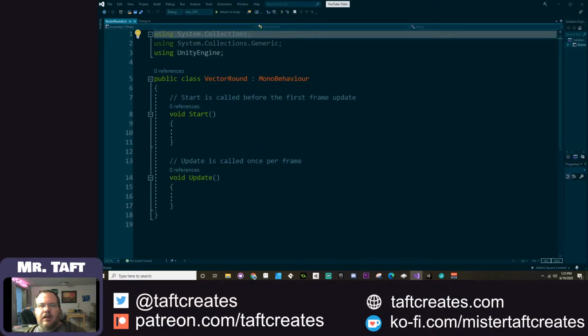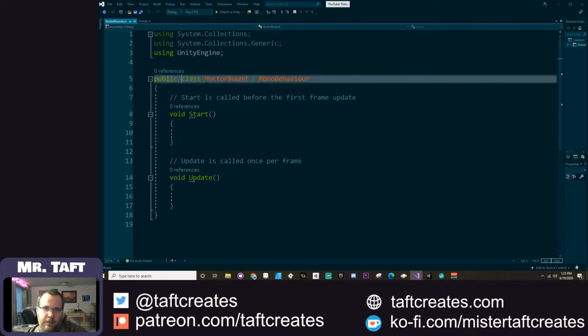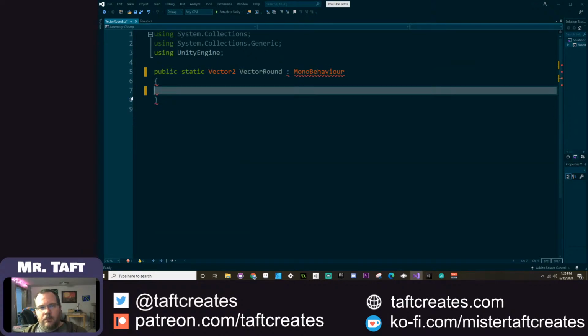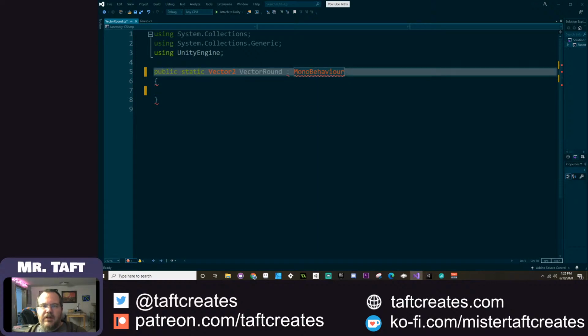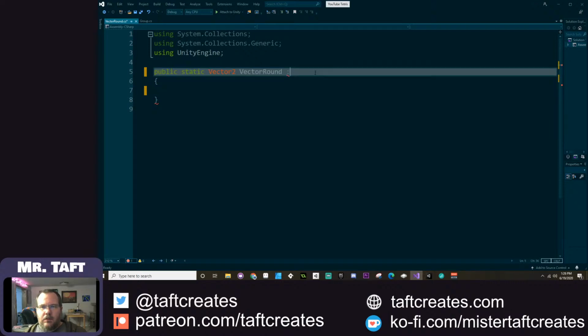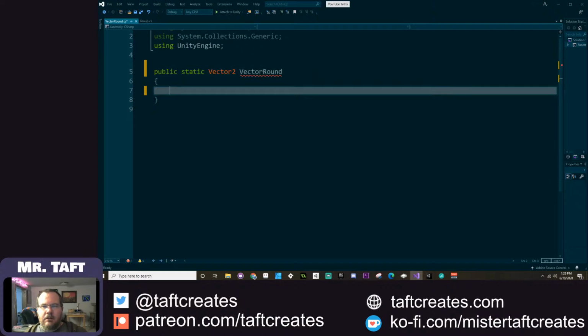So I'm going to have a function here that is going to return a rounded vector. And because I want this to be called from anywhere, that means that this is going to need to be static, and this isn't going to be a class, it's going to be a vector2. It's always going to return a vector2. And Unity is going to kind of freak out about that because it doesn't know how to give a MonoBehaviour to a static class, and it doesn't know how to return values from a static class. Not inheriting from anything.